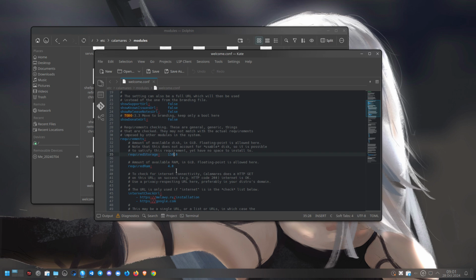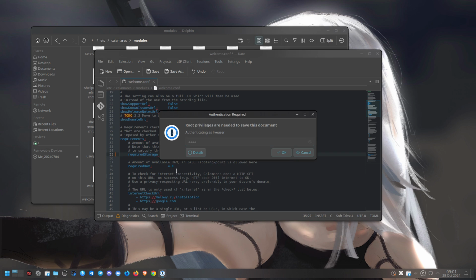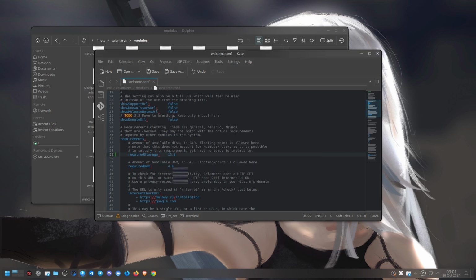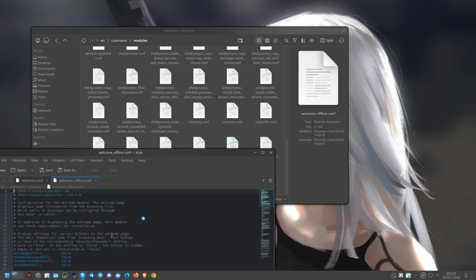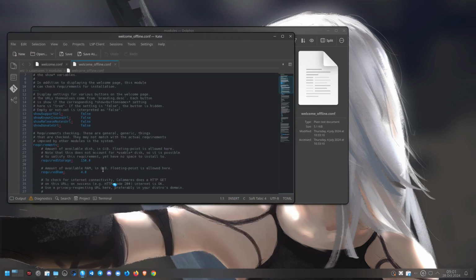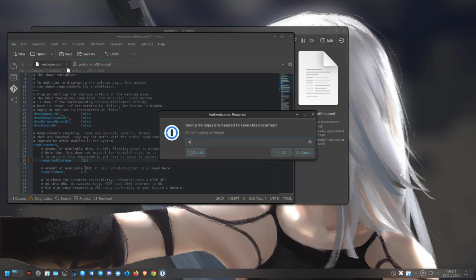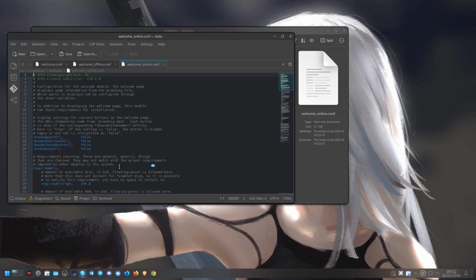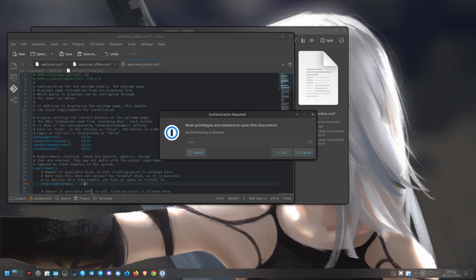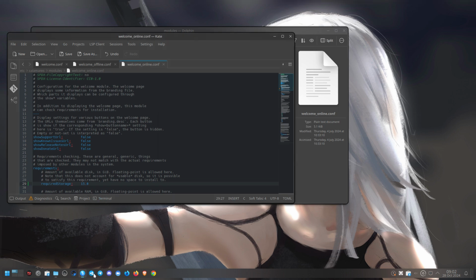Required 150 gigabyte. 15 will be better. Can we save it? And yeah, password 1 2 3. That's one. Welcome offline. Save, 1 2 3. Save. Voila, that's that.